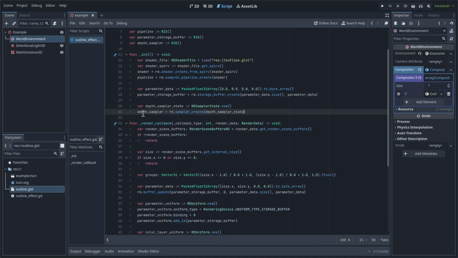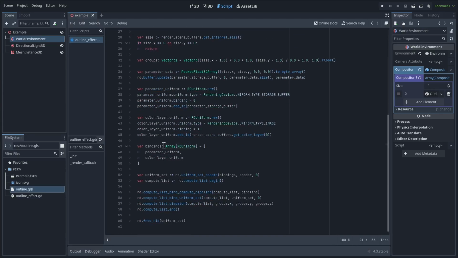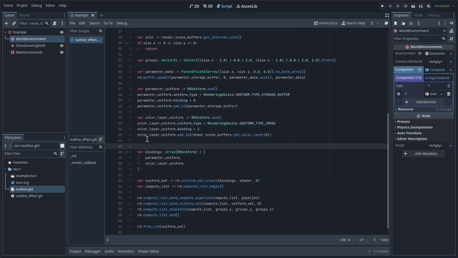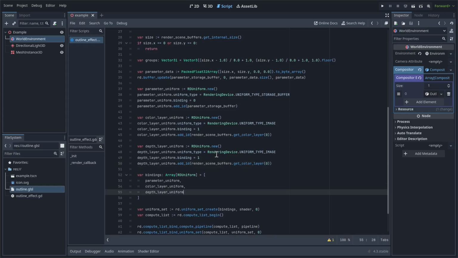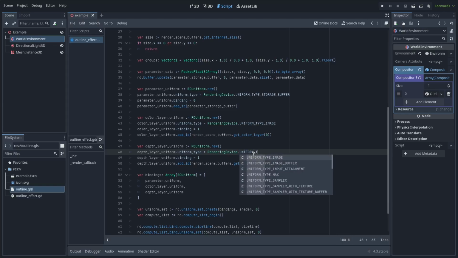All right, this is necessary so that we can sample from the depth texture because we are going to handle it slightly differently than how we handled the image. So now down here, we're going to basically just copy and paste this again, but call it depth layer uniform. Let's rename all of this. Let's add it to bindings. All right, now there's some stuff we're going to have to change about this. This is not going to be a uniform type image. It's going to be a uniform type sampler with texture.